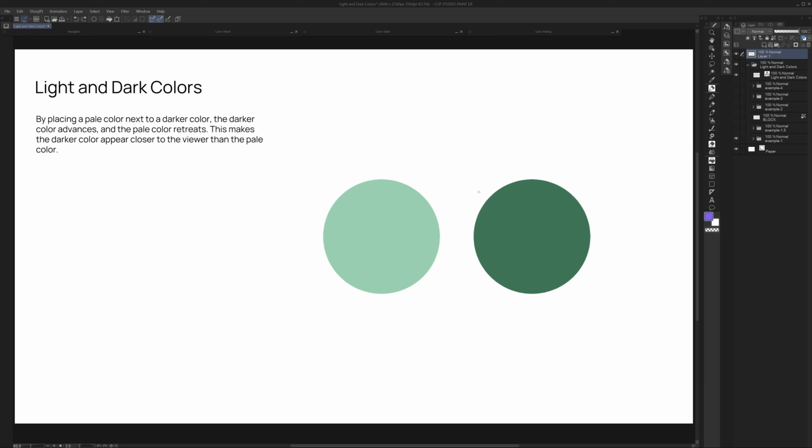Now, by placing a pale color, which would be this, next to a darker color, it makes the darker color more advanced and the pale color retreats, meaning that when you see these two different colors, it feels like the darker color is more in front of you. It means it feels like it's closer to you. So that is the mix of using light and dark colors in your drawings.